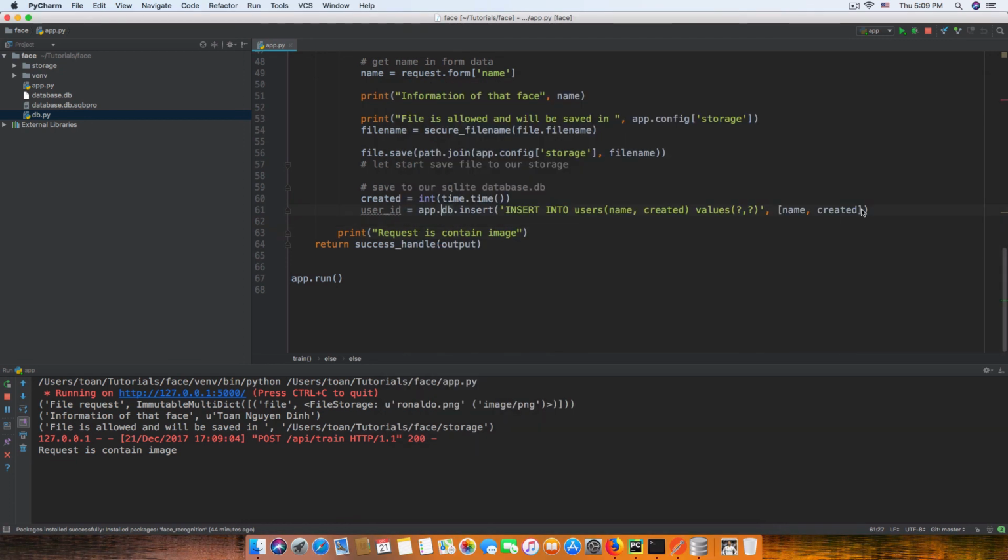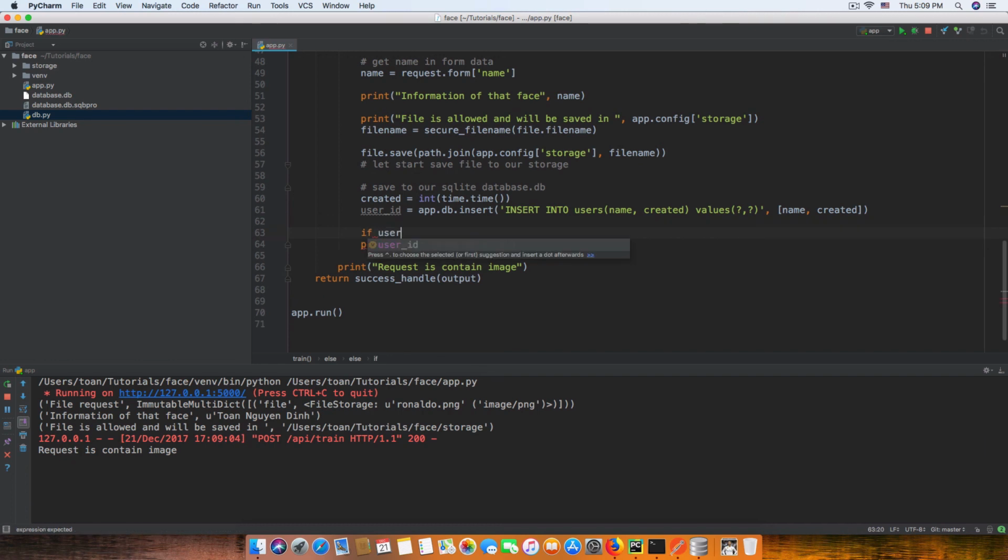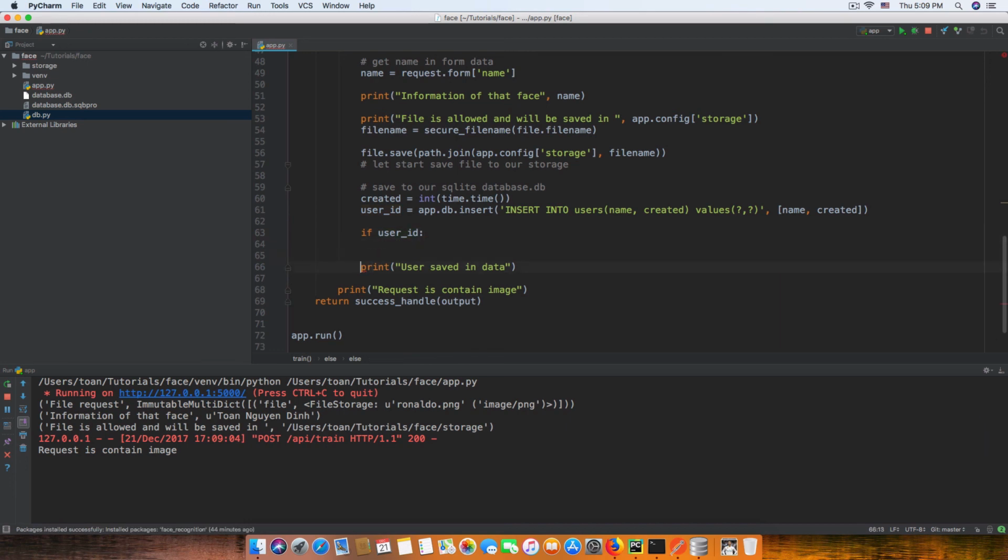And I want to add a debug message right here: print user saved in database. So we need to add a check right here. If there is a user ID, then we show the user; otherwise we return something else. Something happened. So we first print something happened.